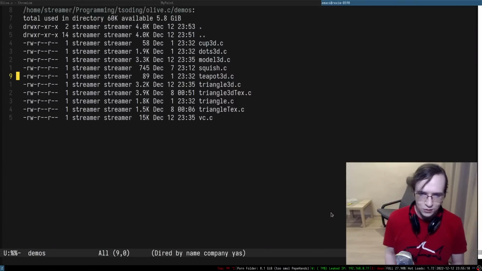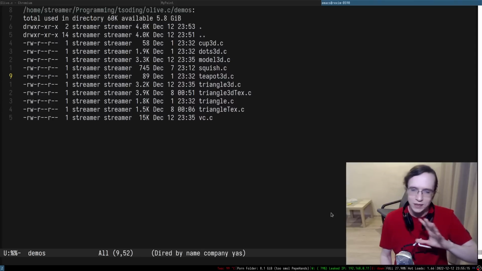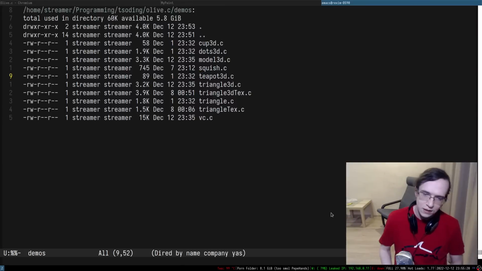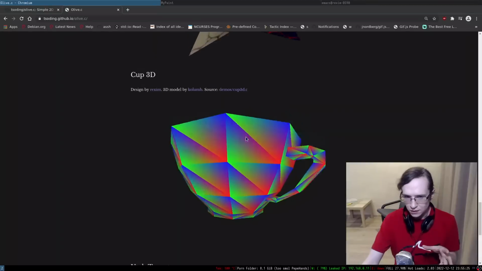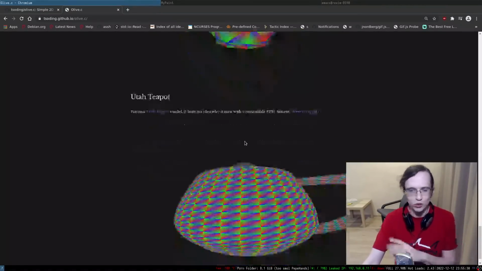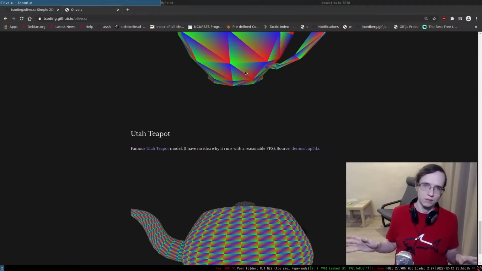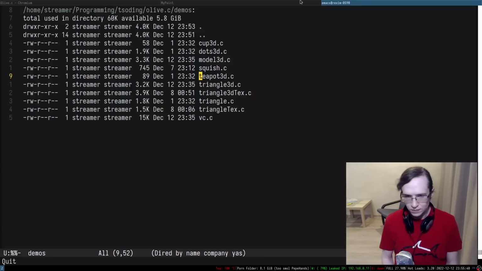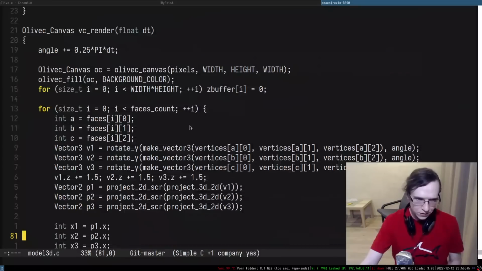All right, so let's go. Anyway, I was explaining how exactly these 3D demos work. Cup3d and Teapot3d are literally the same code. This is important for our case, because we're going to be fixing both of these simultaneously, so I'm not working on the code of any specific demo. They share the same code. All right, so model 3D. Okay, so how do we do all of that?